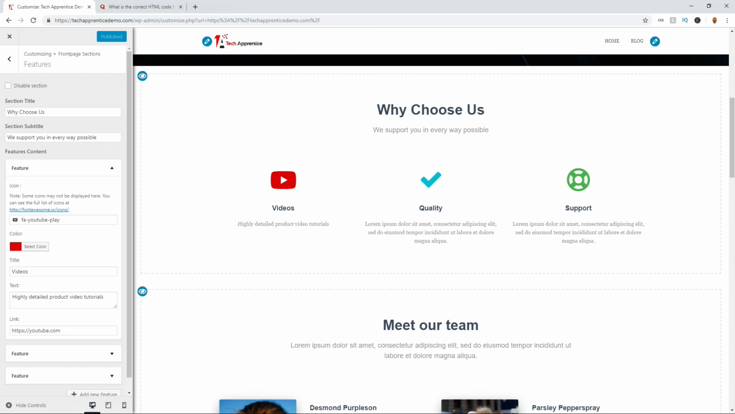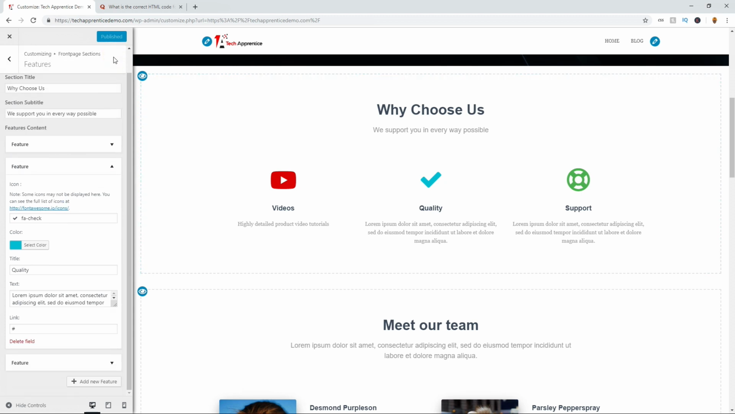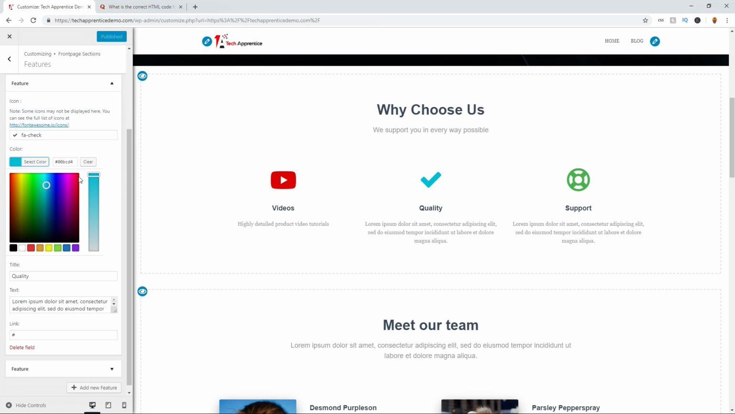I'm just going to pretty much leave this as is. I might make a couple changes here. Let's take a look. Collapse this here too. So our second feature here is FA check. That's for quality. I'm just going to go ahead and leave that. The color right now, yeah, I'll just leave the color as is. I just wanted to do one example so you have an idea of how this works. And then that's pretty much it here.